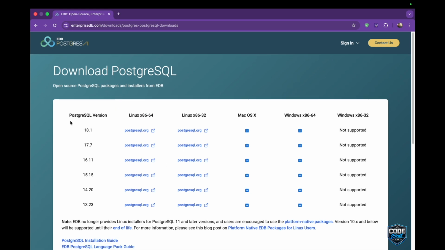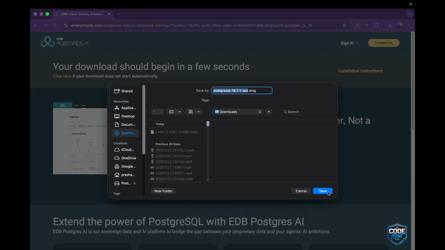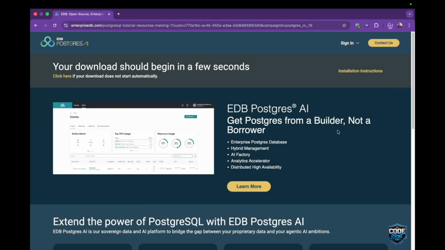And now you can see the PostgreSQL version and the platform. Here you can see macOS and Windows. If you want to download for Mac, we will click here. If you want to download for Windows, you can click here. But since we want it for Mac, we will click on this icon because this is the latest version, 18.1. So we are clicking here and the download will start automatically. Save this, and it's being downloaded. Once downloaded, we will open this file.